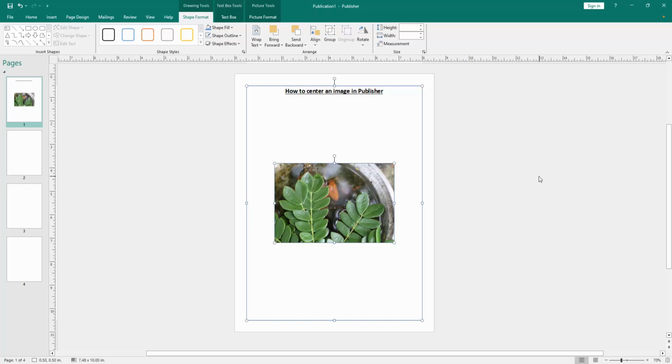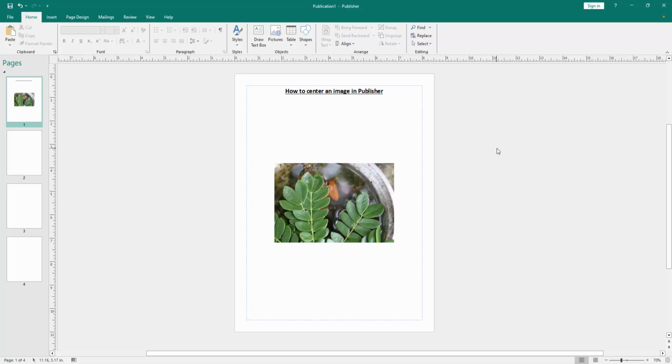Then click outside of the page. Then click the text box and delete it. Now we can see we made this picture center on this page very easily.